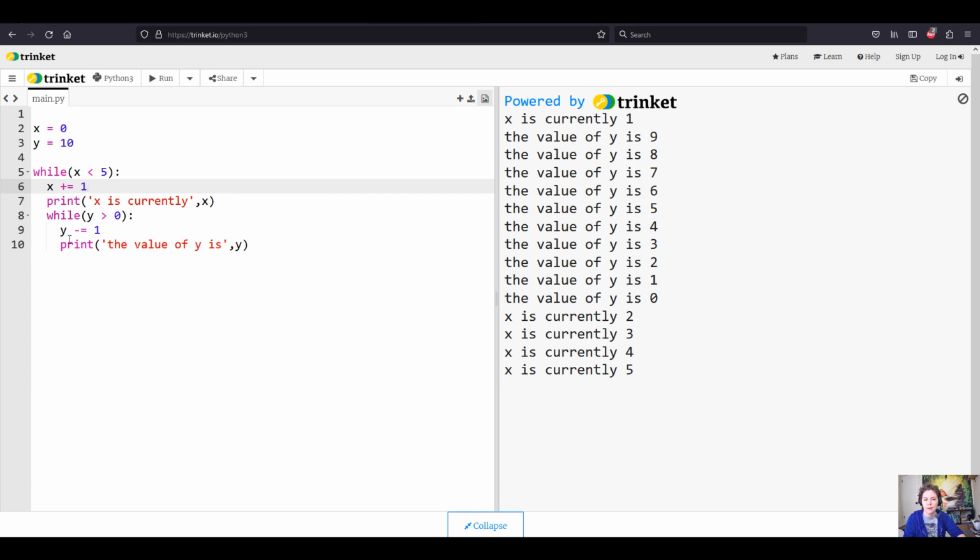However, notice the while loop in here did not run again. That's actually because y is still equal to 0. We have not reset the value of y.